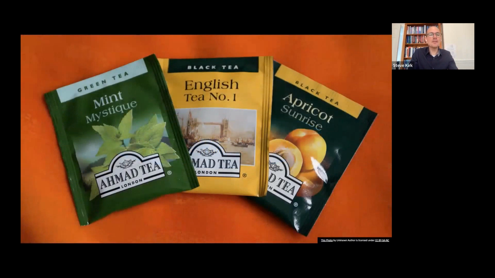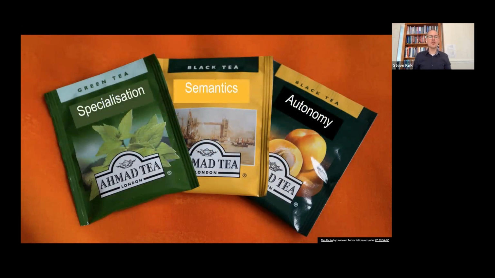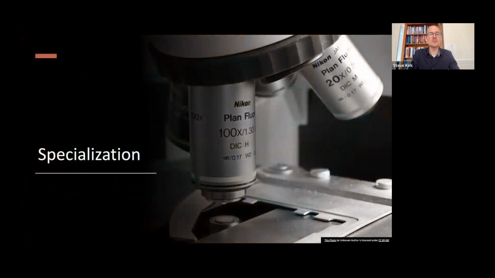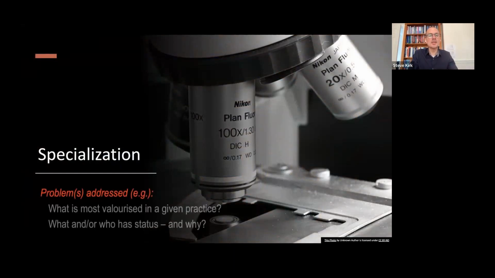So the plan for today then is to give you a taster session of the principal three dimensions: specialization, semantics, and autonomy. I'm going to very briefly define each of those and then pass over to our speakers to give you a little bit more detail on each of these in turn. So specialization is a set of tools, a set of concepts that address primarily questions like what's most valorized in a given practice, and then what or who has status and why.